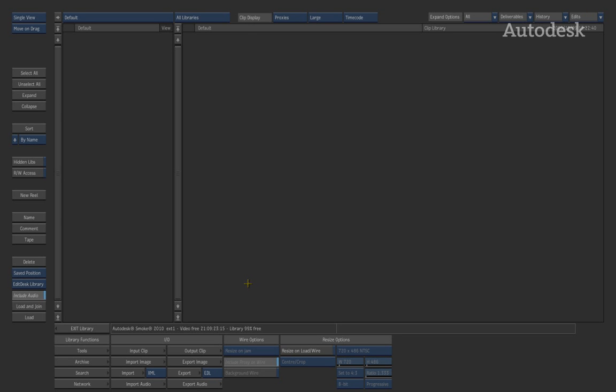Restoring archives in Flame or Smoke all follow along the same process. However, depending on what you select will vary what gets restored in the software. So inside this project, I've got a library with nothing inside and I'd like to restore some of my media.